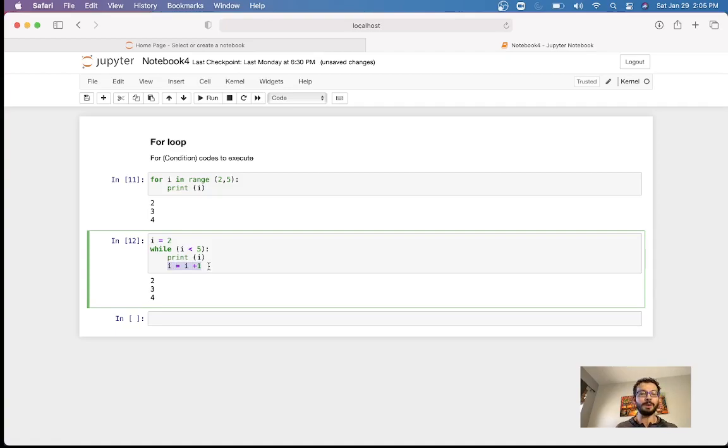Not that it's the end of the world, but for loop is a little bit more efficient in terms of the number of things that you will have to mention as a part of the code. But it's totally up to you and your preference as well.